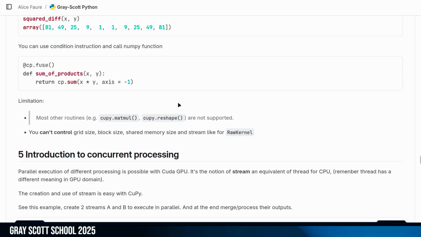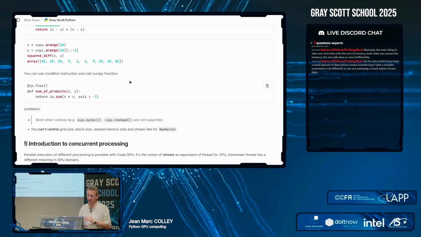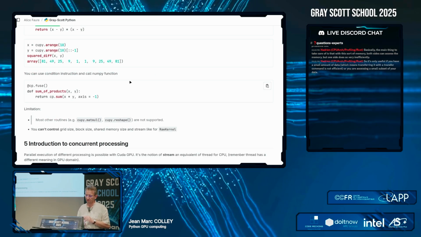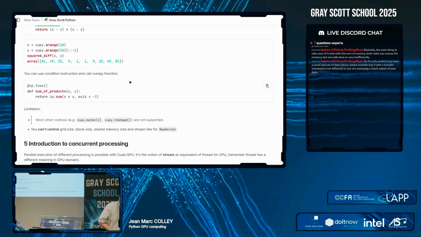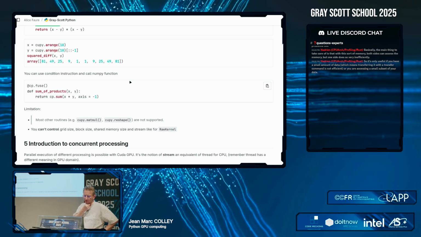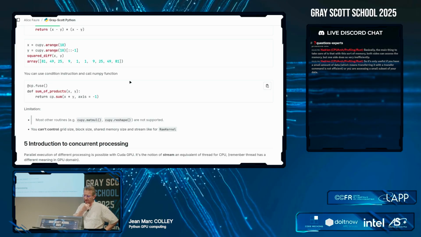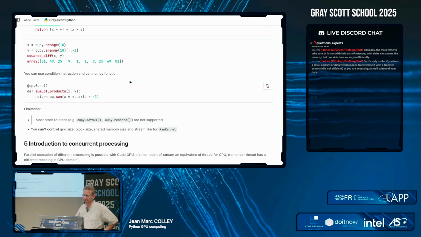So the limitation of this kernel is that it's only element-wise. For example, you cannot do matrix multiplication. You can do a reshape of an array. And with this kind of kernel, you can't control grid size, block size, or shared memory. It's automatically defined by the CuPy library.